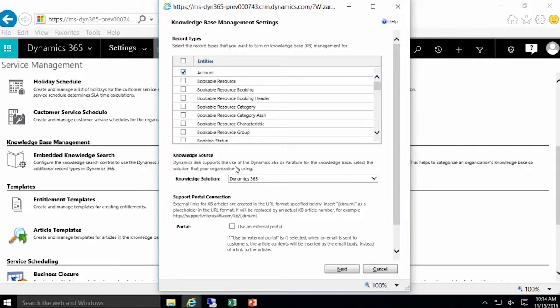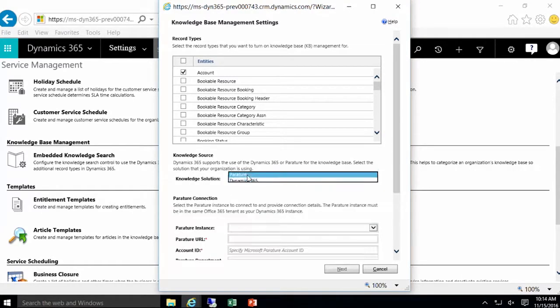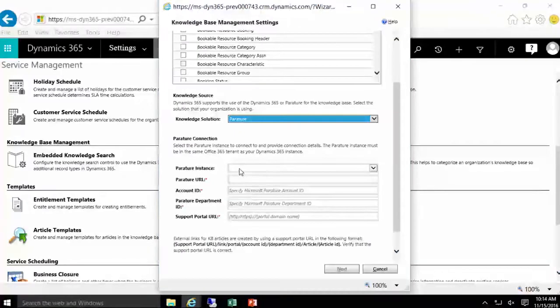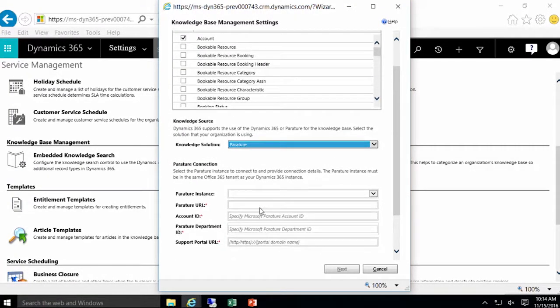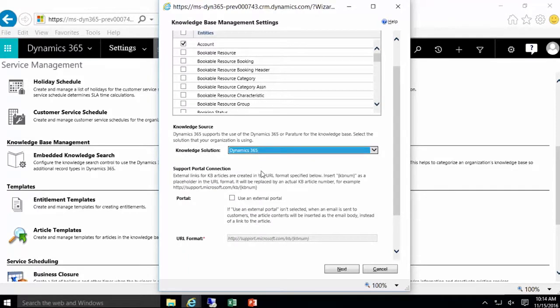The next thing I have to define is where I'm going to be pulling these knowledge articles from. So down here you'll see the knowledge solution option. I can choose either Dynamics 365 or, if I'm an existing Parature customer, I can choose Parature, and then I just have to connect it to the Parature instance with the appropriate account ID and department ID. These are all available from a Parature perspective. Realistically, you're going to probably do this more often than not just through Dynamics 365. This now gives you the capabilities to link this and associate this with a specific item.